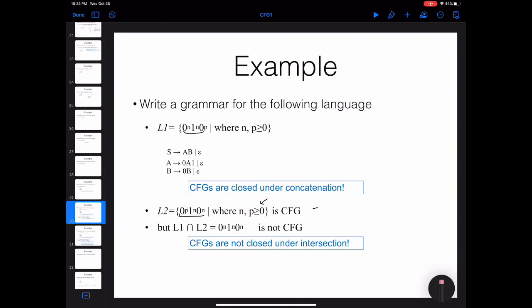But by looking at this example and the previous one, L1 and L2, you can see that if I take the intersection between these two sets, I will reach this example, which I already know is not going to be a context-free language. I cannot write down a context-free grammar for that. So this is telling me that, unfortunately, context-free languages are not closed under intersection.